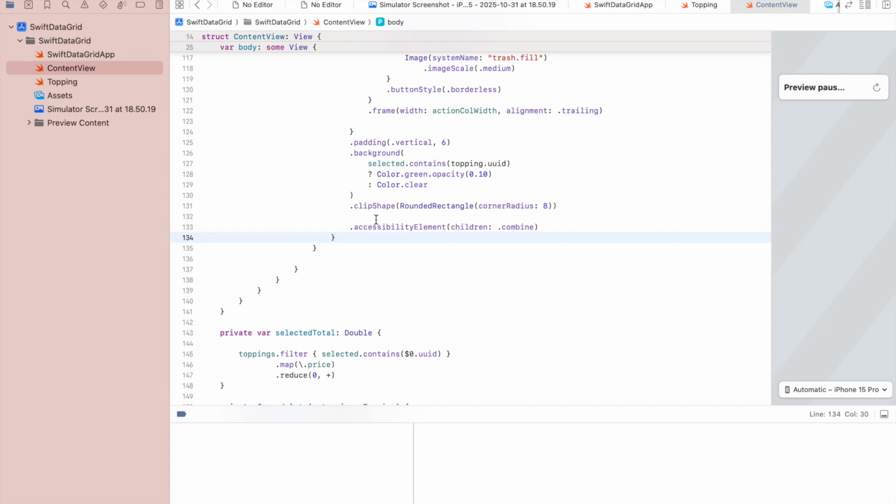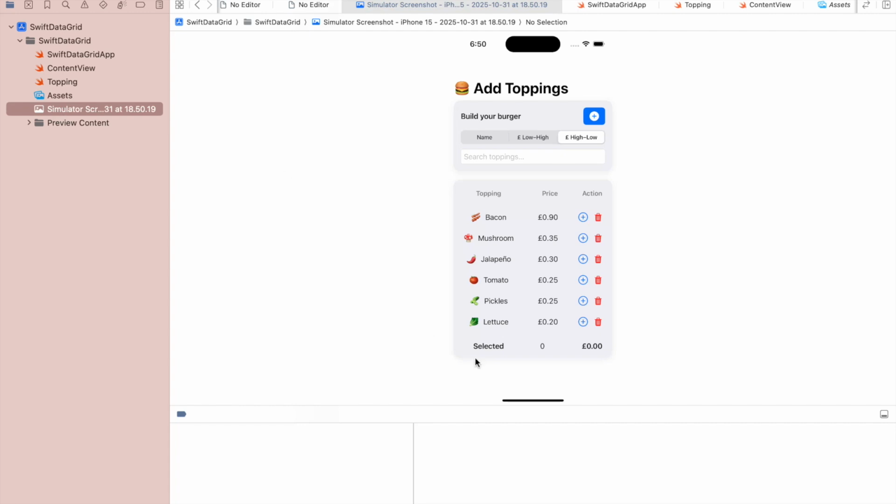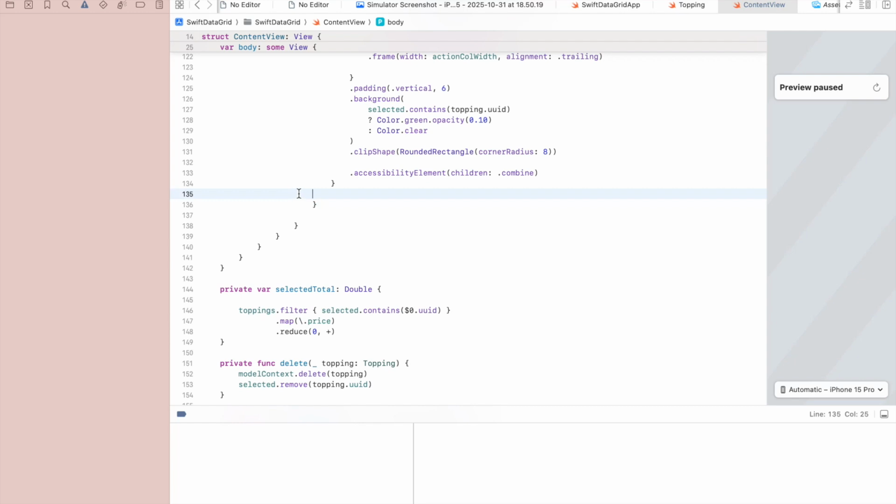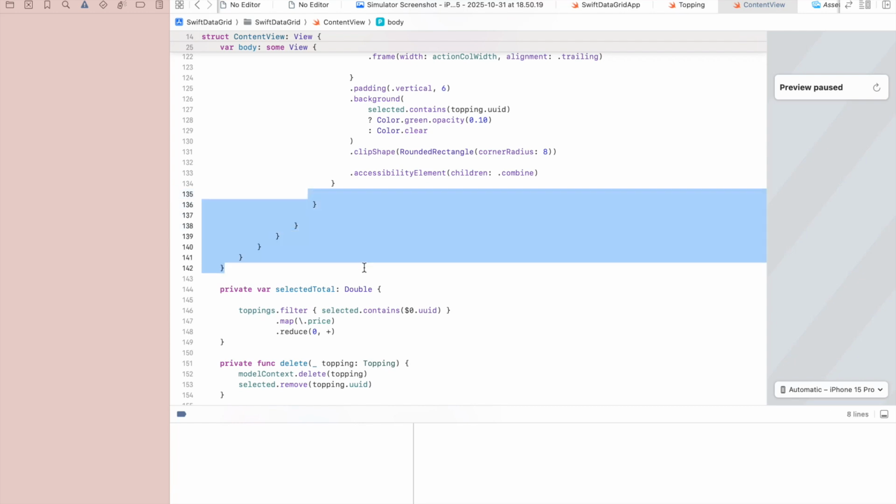After line 134, we need to add a divider. So the purpose of the divider is to show how many of the toppings have been selected, as I said earlier, and to show the actual total price, the running total of all the toppings that the user has applied to the customer's order. So I'll just paste the code from the clipboard and explain the code afterwards.